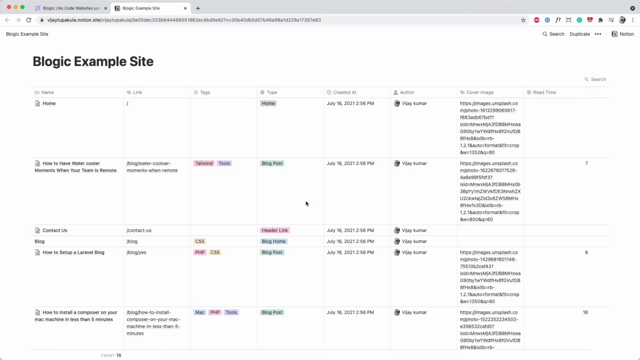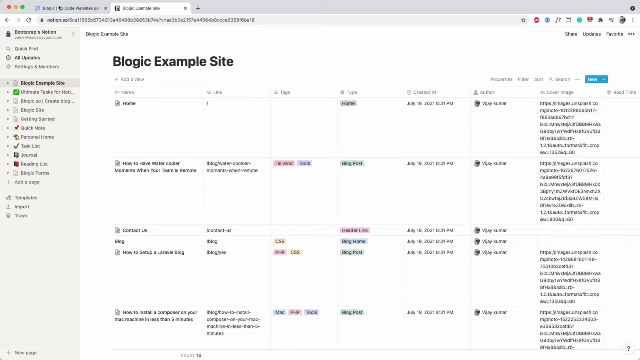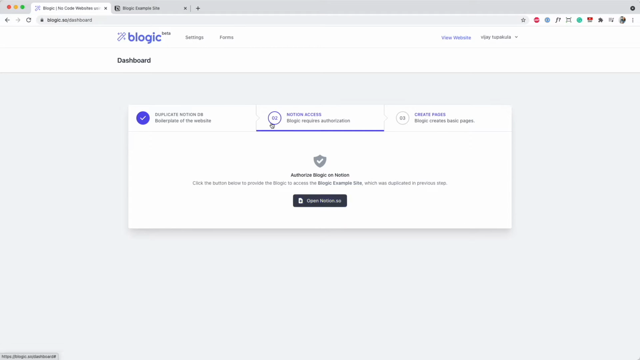Once the Notion template is open, click on the duplicate button on the top right corner so that it duplicates to your Notion workspace. After duplicating it, go back to the Blogic dashboard and click on open notion.so.